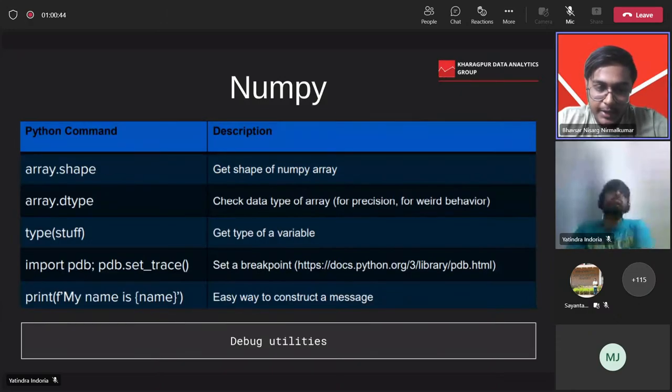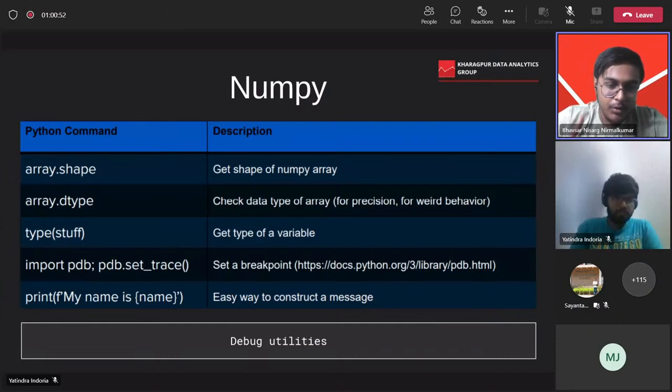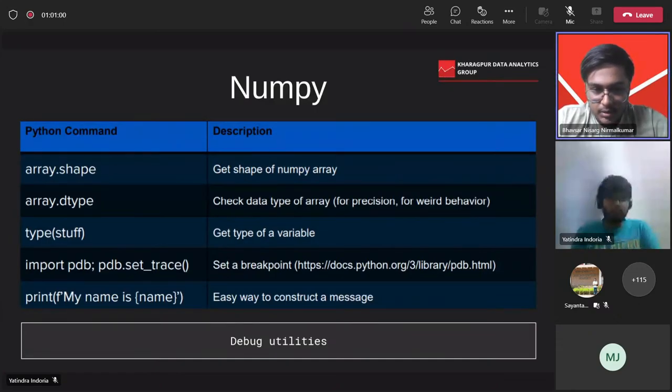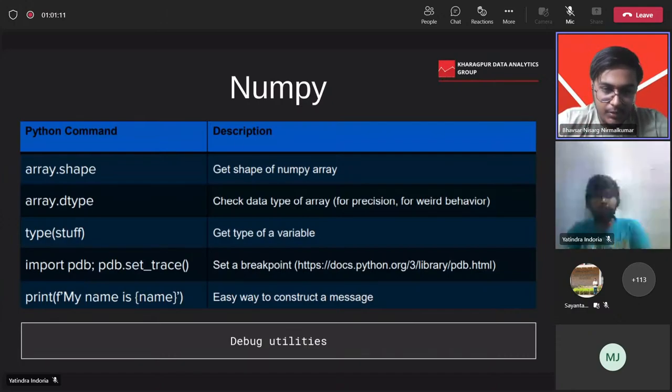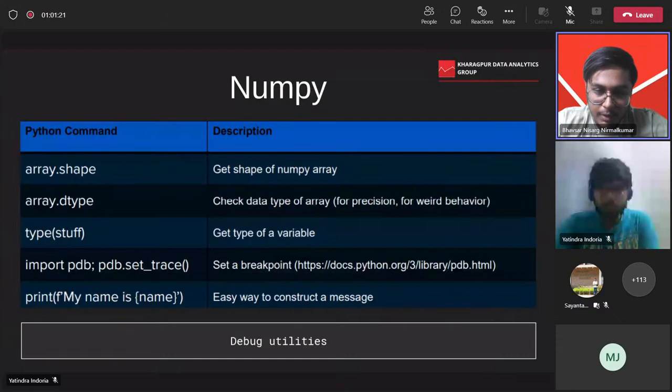Then there is array.dtype, which would give you the data type of the elements of an array. Then there is type(), which is like a general Python thing. It would return the data type of the variable given inside. Then there is also import pdb, pdb.set_trace(). How this will help you is, for example, your code is not working, but you are not exactly sure where the code is breaking. Using this, you can set a breakpoint and try to figure out where the error exactly is. This is some fairly complex stuff. If you want to know about it, you can read the Python documentation.